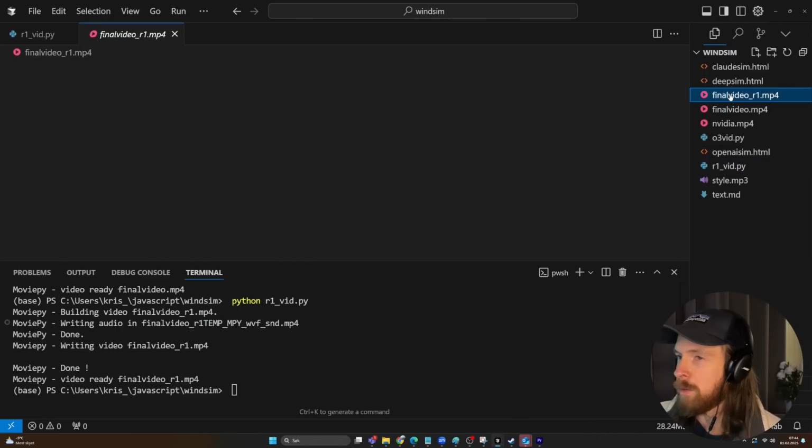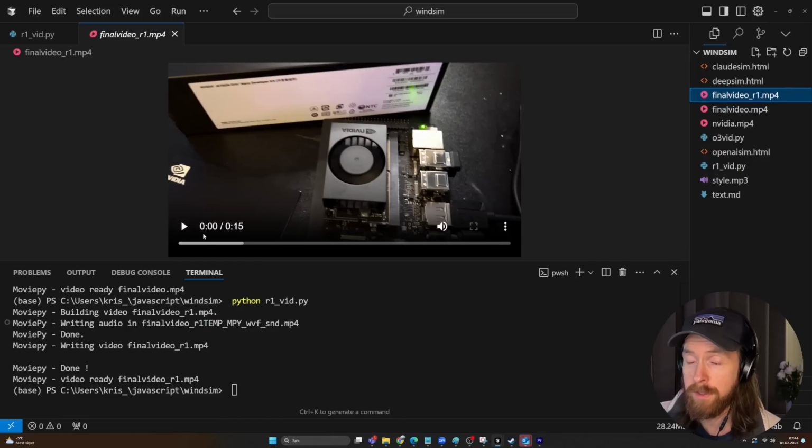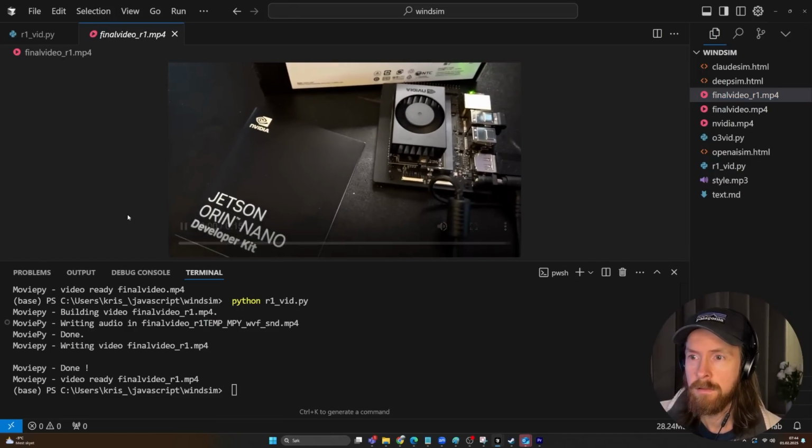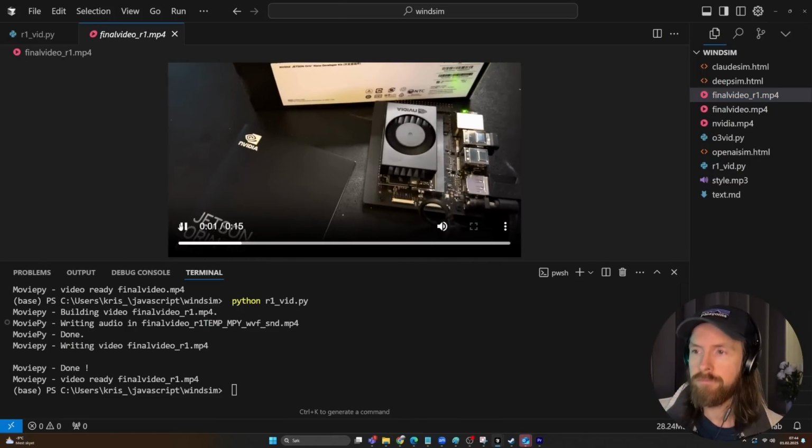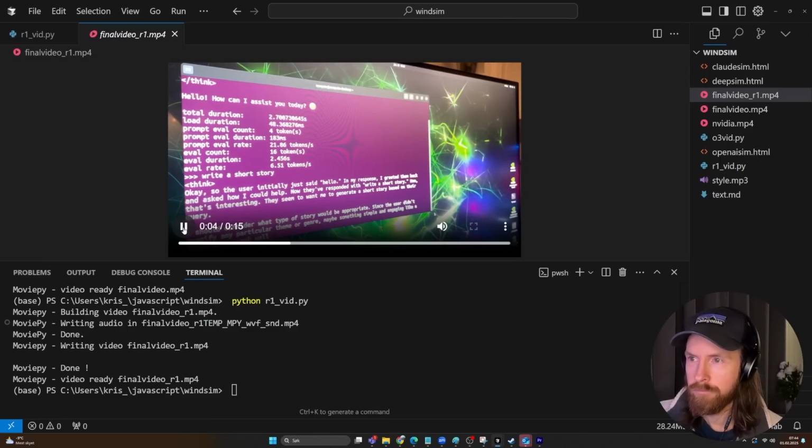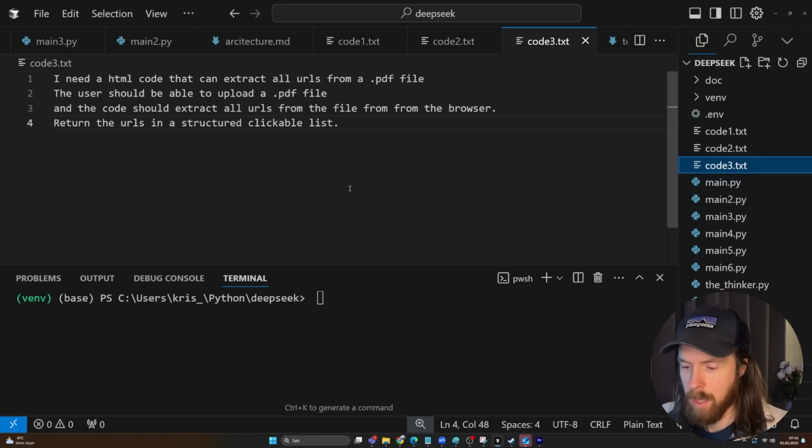Now let's run the version we got from R1. Yes, we have cut the video, and we have the background sound. So I have to say that was pretty good from both models. Both had a pass.